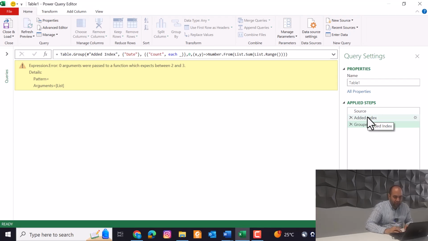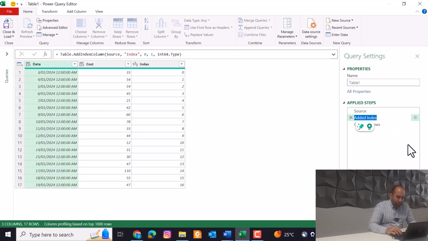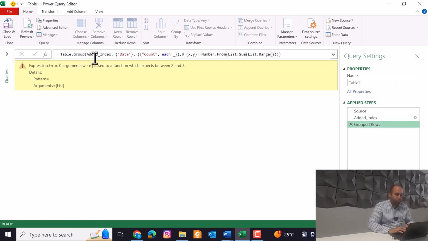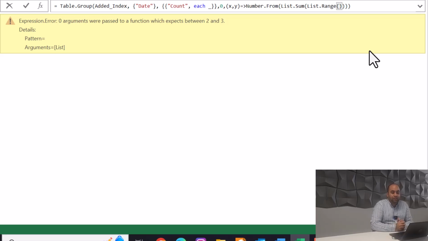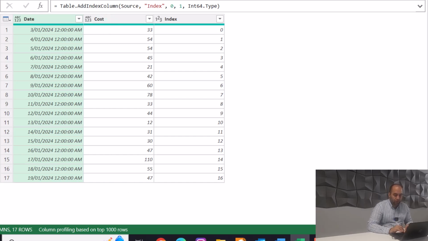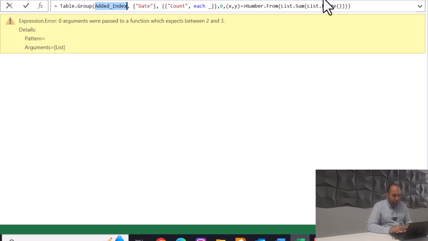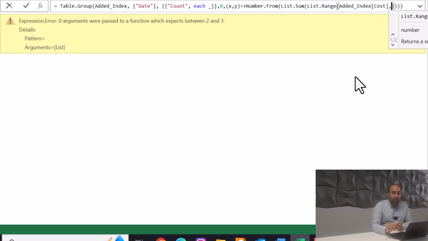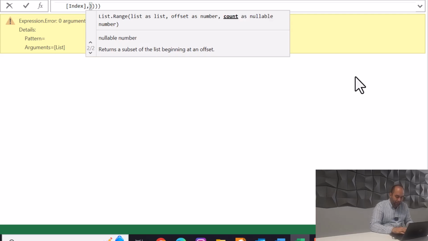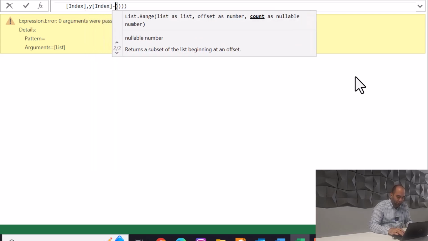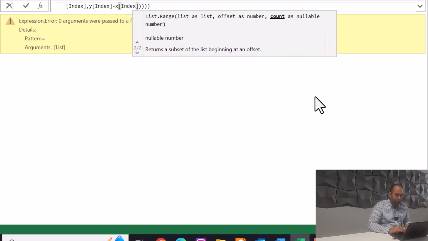But before going next, let's rename this column to make it simpler. Add index, remove the space here and replace it with an underline. Yeah, it makes my formula simpler. So I'm going to use List.Range. The range is on the added column cost. So I'm going to copy and paste it here, column cost. Out of all the values here, I need the x index as a starting point and y index minus x index as the length of the range.